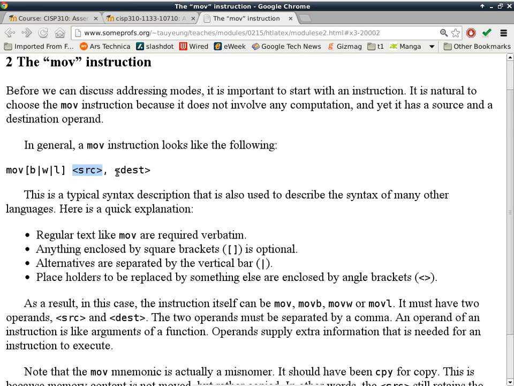So together, what this means is a move instruction has to start with the letters MOV. You can specify the width of the operation using B, W, or L, but that part is optional. It has two operands, a source operand, which we'll talk about later, and a destination operand, which we'll also talk about later. Are there any questions about the notation itself, the use of the square bracket, vertical bar, and the angle brackets? Go ahead.